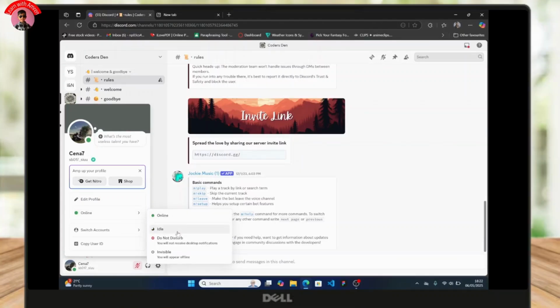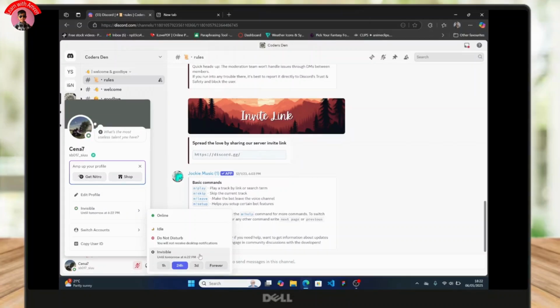So basically you can choose to remain idle, which doesn't do anything, but if you click on this do not disturb, you will not receive any desktop notifications, and if you click on this dark circle button over here, that is the invisible icon, you will appear offline. Once you do any one of these, you can also customize your time frame for how long you want to appear offline, just like this, similar to Facebook Messenger.